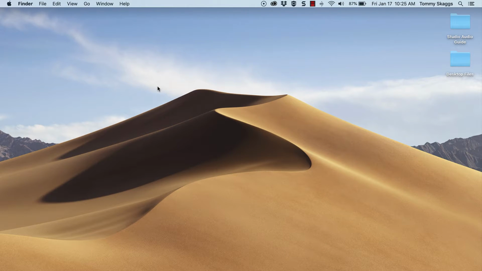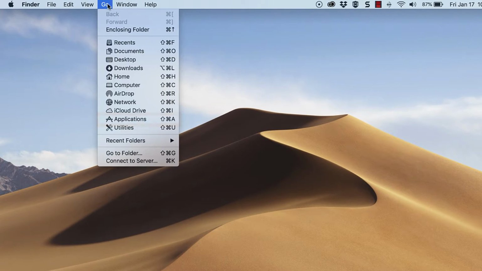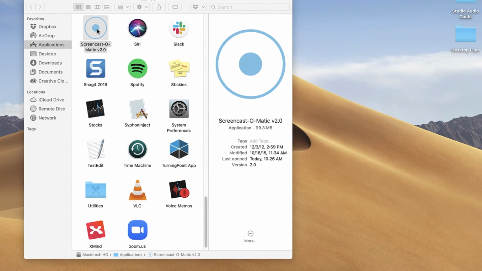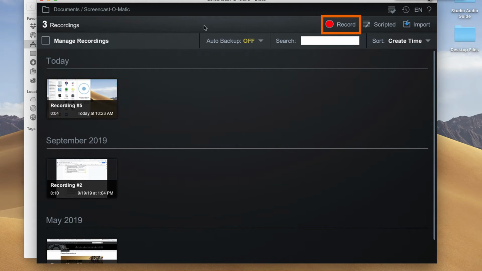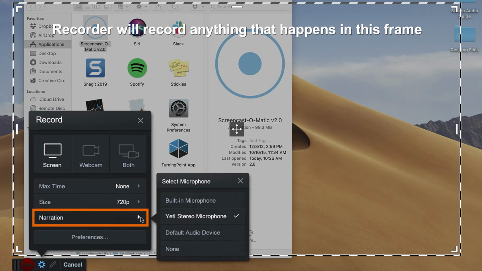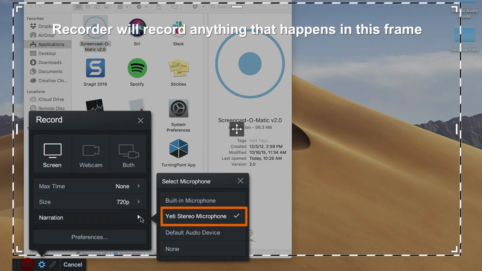Then, from the top menu bar, navigate to Go and select Applications. Double-click Screencast-O-Matic to launch it. Next, click Record to the top right of the window. Now, click Narration in the Record window and select Yeti Stereo Microphone.